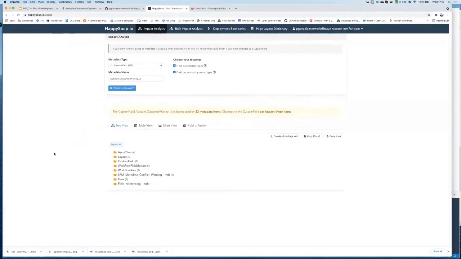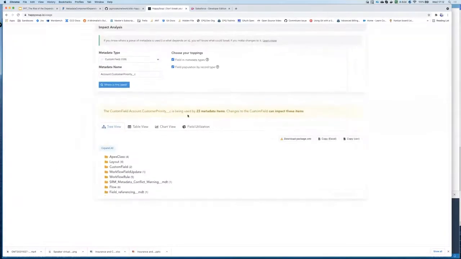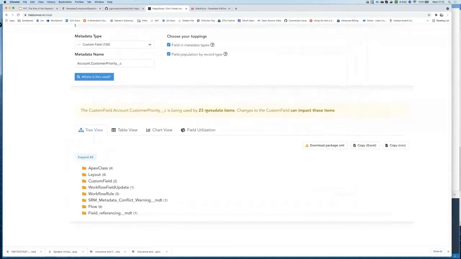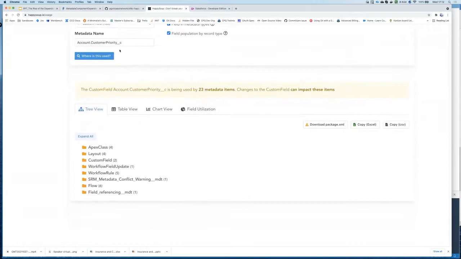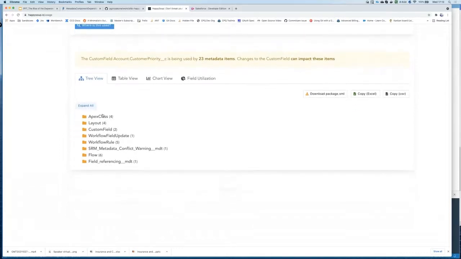Okay, so we know very quickly that this custom field is used by 23 metadata items. That means that it is of high impact. Any change to this field could have an impact on these 23 metadata items. We can see very quickly that this includes Apex classes, page layouts, other custom fields, maybe formula fields, workflow field updates, workflow rules, and even some records from custom metadata types.